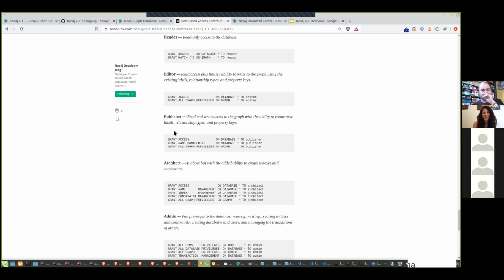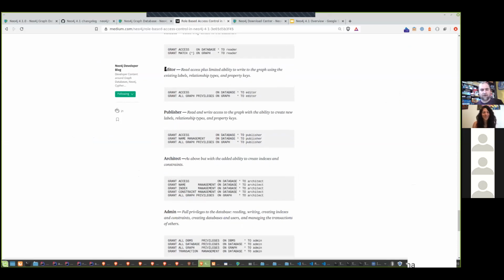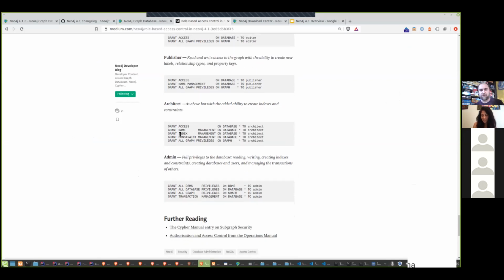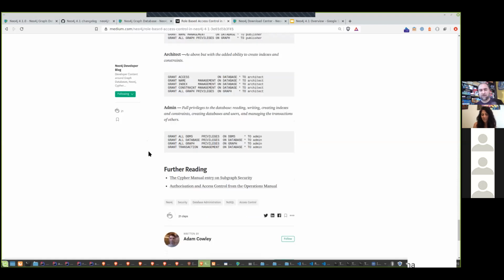So what you can do is you can now grant more privileges. For instance, there's name management, which is creating labels, relationship types, and property keys. You can grant all graph privileges, and then you can also grant management of indexes and constraints to someone. So if someone doesn't have the permission, then they can't create indexes or constraints, for instance. And there's DBMS privileges, and then what I wanted to show you is grant transaction management privileges.